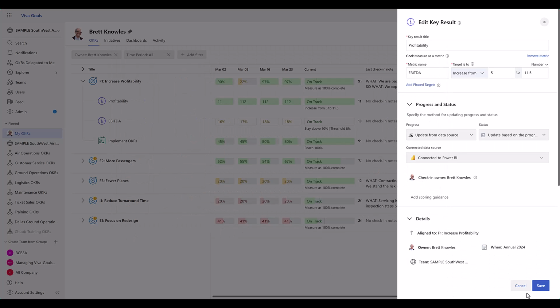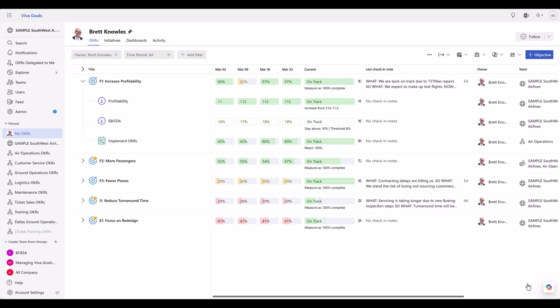So it's pretty straightforward to either pull it in from spreadsheets, pull it in from Power BI, we've already done the integrations, or any of the other 42 integrations that exist off the shelf for Viva Goals. So I now want to move on to some broader configuration type conversations.